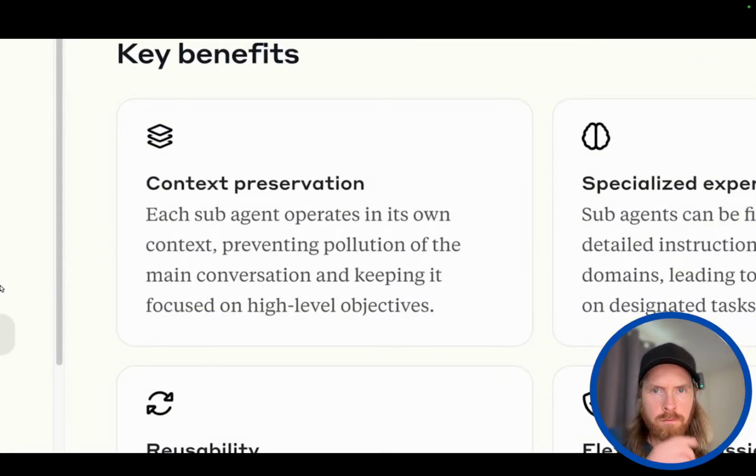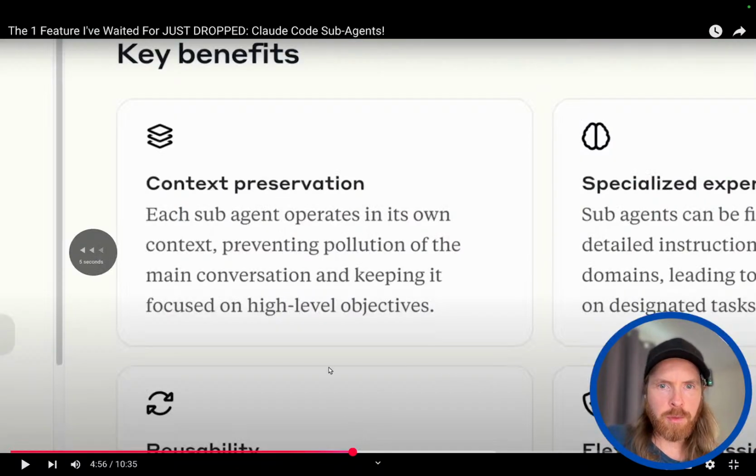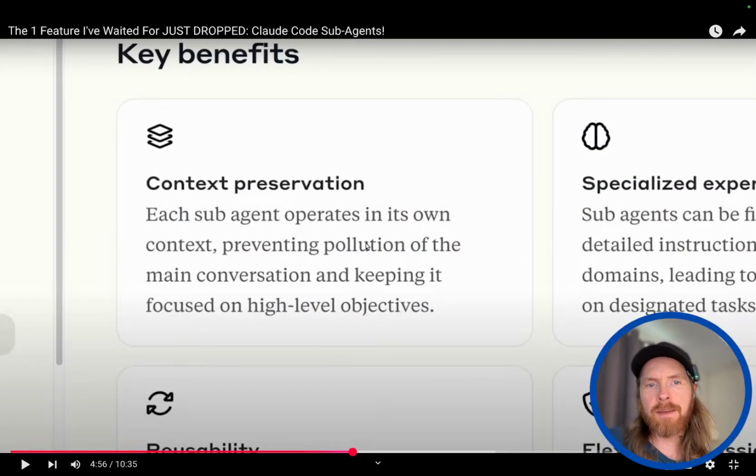Context preservation. Each subagent operates in its own context, preventing pollution of the main conversation and keeping it focused on high-level objectives. Yeah, I think that's super interesting, because couldn't this also save you token count? So we don't get the main conversation in all the calls. So I think this could actually save us some tokens, right? Since it doesn't mix in the main conversation into each call. I think this is very smart, and it's very good for agentic coding.